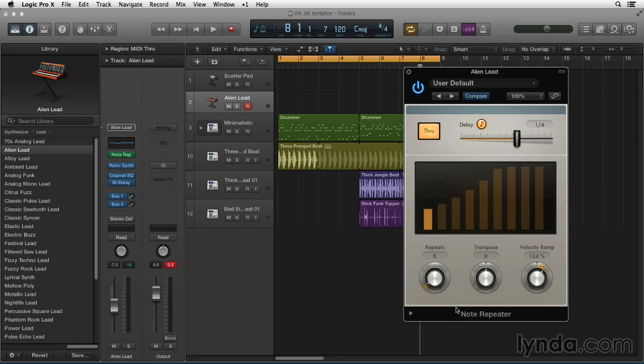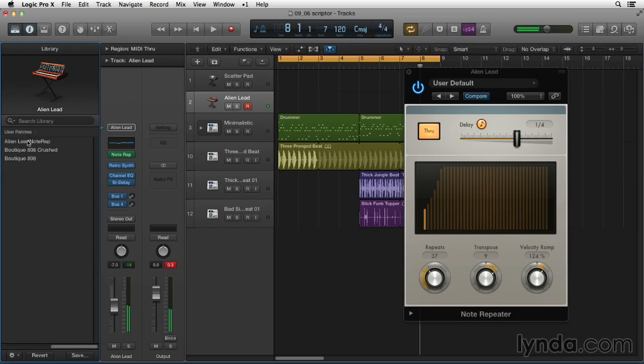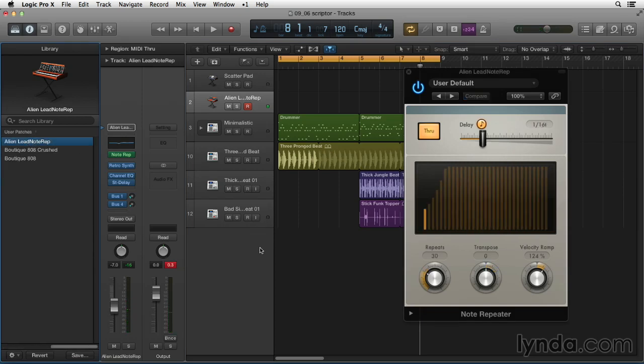You can also play with this velocity ramp here on the right to adjust whether the repeated notes get louder or softer. Transpose gets a little crazy with the pitch of the repeated notes. Maybe good for scoring video games or animation. Let's bring up our repeats. Let's bring this back to earth and let me grab the original setting that I had.